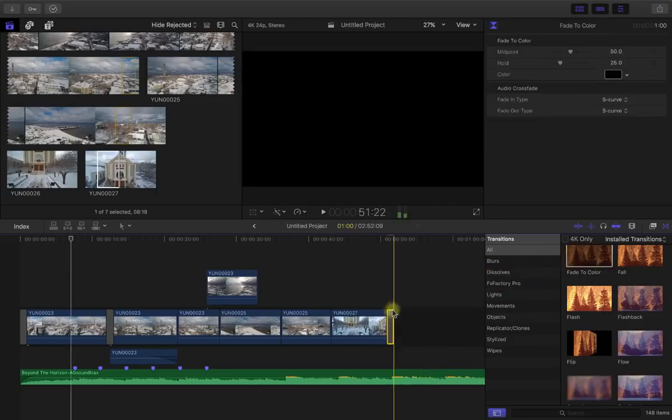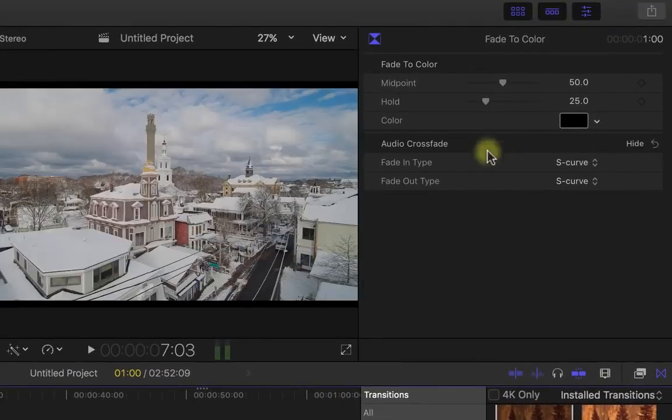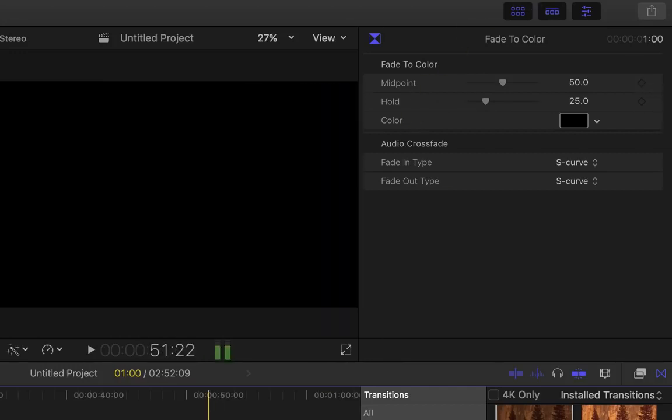Now, when you want to make that kind of change, that's where this window up here comes into play. This is the inspector, okay? The inspector is this icon right here. See it right here at the top right? This is going to change based on whatever it is you're clicked on. In this case, I am clicked on a transition.